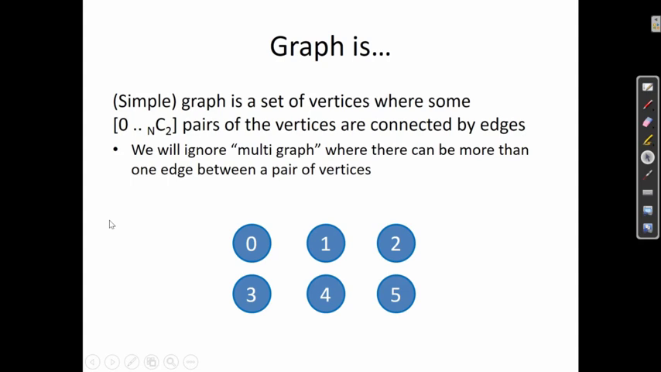Okay, so the graphs we'll be dealing with are basically simple graphs. They consist of a set of vertices, and then from 0 to n choose two pairs of edges that will connect these vertices. Basically this. All these circles and the numbers are your vertices. Vertices are usually labeled from 0 to v minus 1 if you have v vertices in your graph.